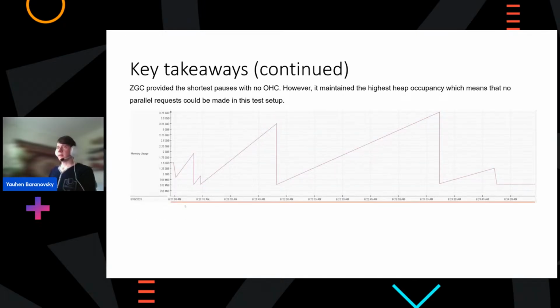The next takeaway is about ZGC. As I've already mentioned on the slide with the raw numbers, ZGC provided the shortest pauses with no OHC. However, it did it at the cost of max heap usage, which tells us that probably the application would fail if we tried to run multiple concurrent requests, because each test iteration was just one summarization request at a time.